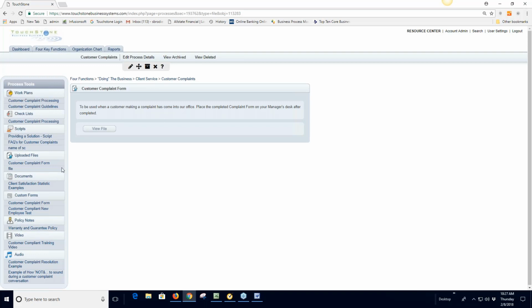So common uses for the uploaded files tool would be, number one, if you have a spreadsheet. If you have a spreadsheet that's used in the process that needs to do calculations, there isn't another tool in TouchStone that acts like a spreadsheet. So that would need to be an uploaded file.